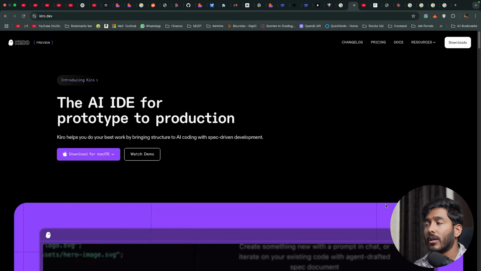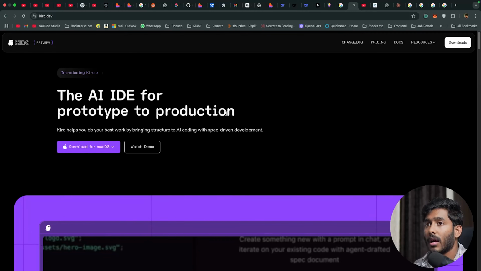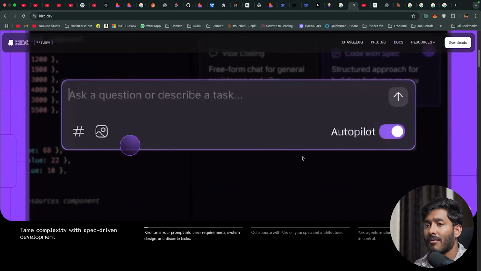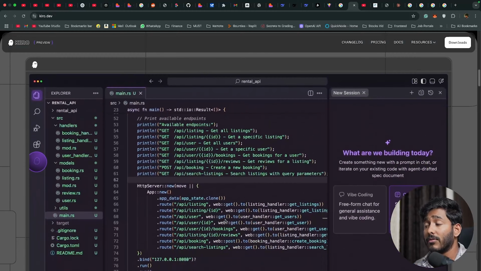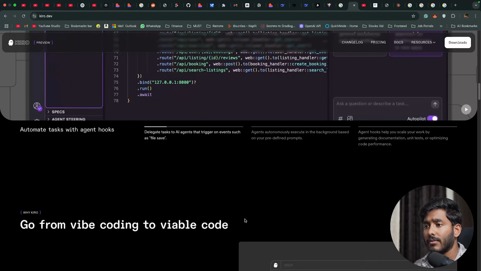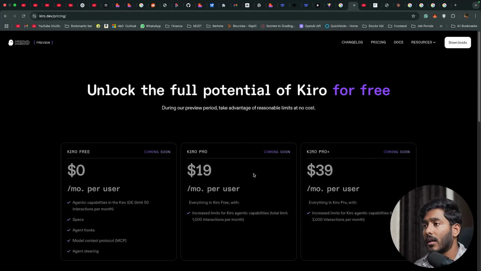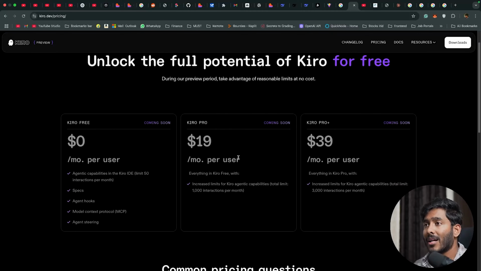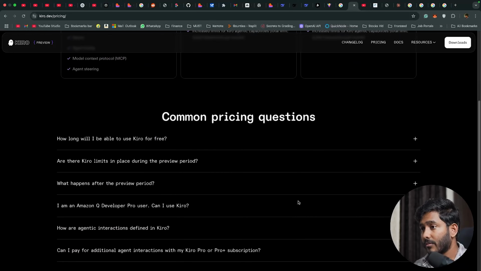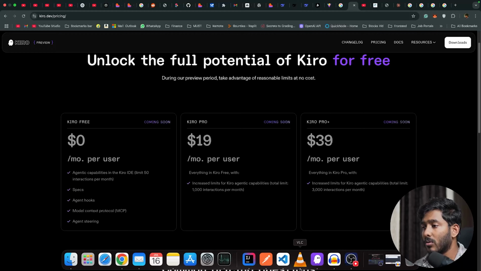This is the official website of Kiro, and you can download it from the download option. I have already downloaded mine, and you have all the details about Kiro and how it is different from other IDEs and the features that it offers. Now let's check the pricing. It has free and other pro subscriptions. As of now, Kiro is in a preview period where we can take advantage of all the premium features, so we can use Claude for premium right now. So let's get back to Kiro and let me show you what Kiro is all about.